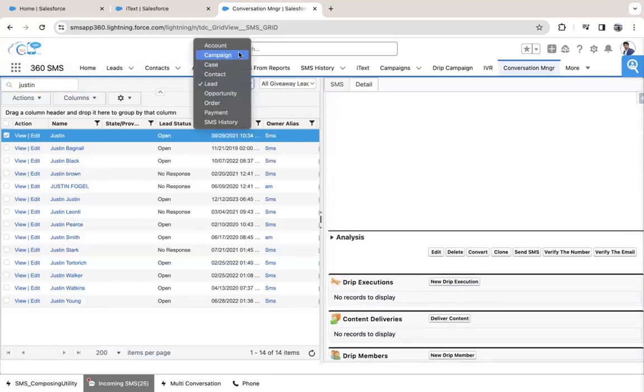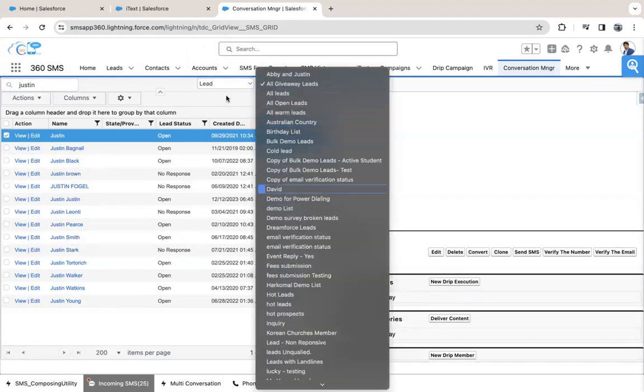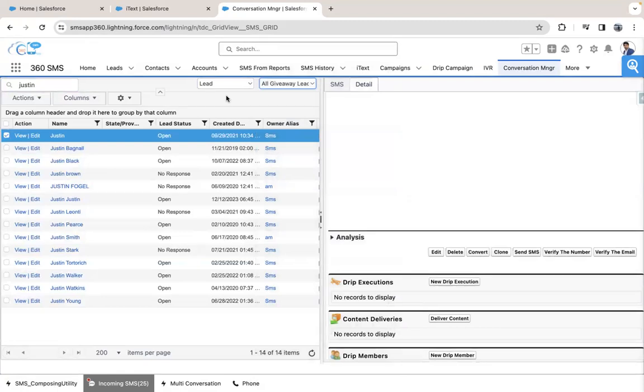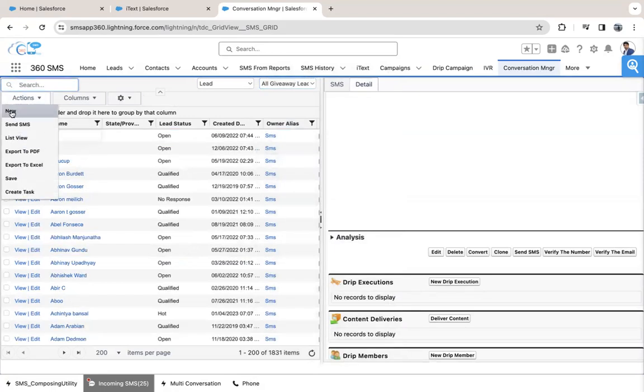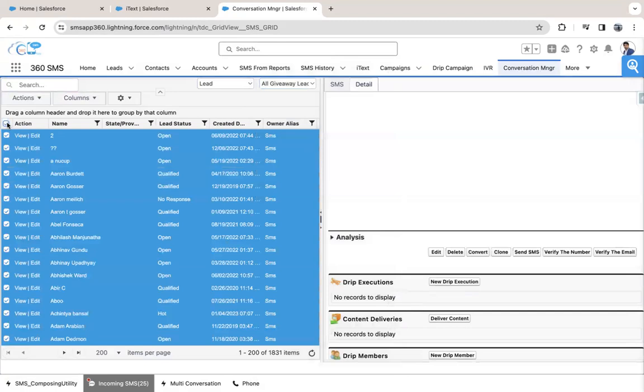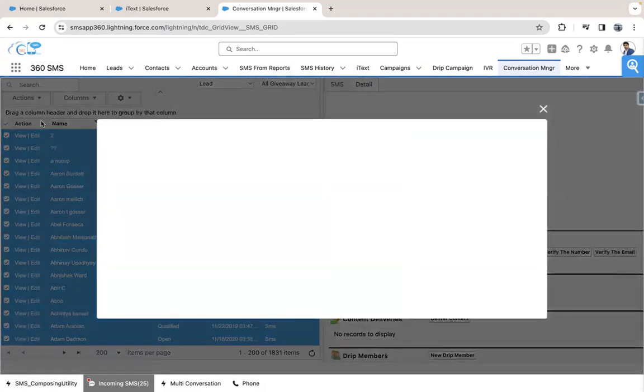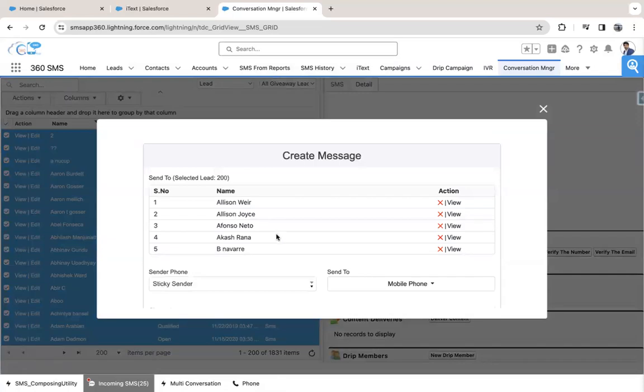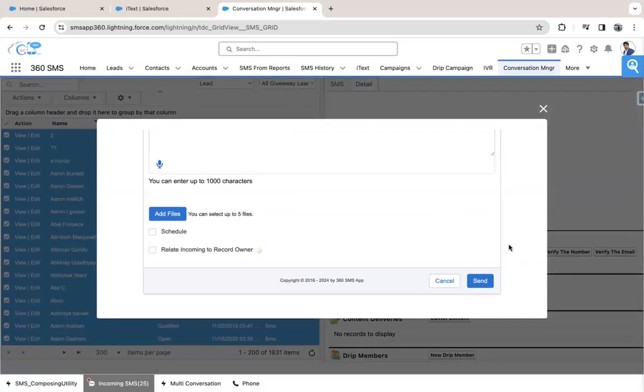Also, you can toggle between various objects that you're using. You have various list views for those objects right here. You can even send a bulk SMS to a list view from here as well. So if you click on the list view you want, select all the members, and click on actions. Under actions, you have various actions that you can perform. One of them is send SMS. You click on that. This will highlight all the people in that list, and it populates the same interface like I showed you from list views earlier.